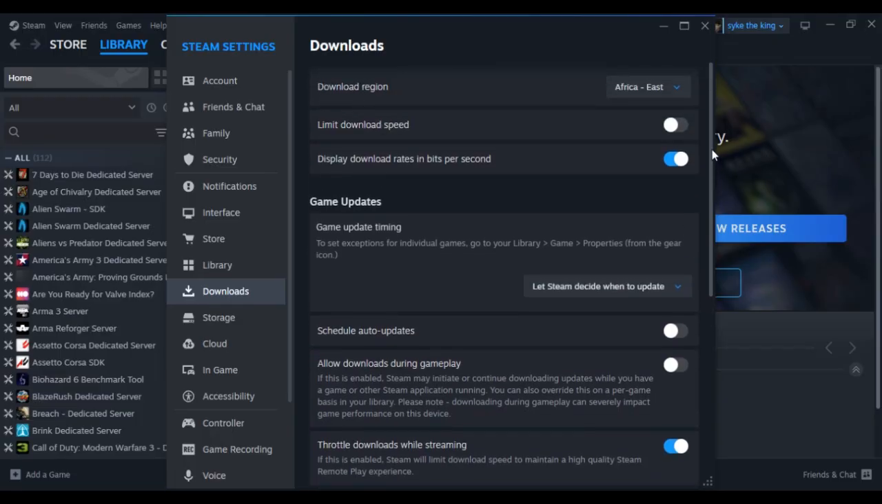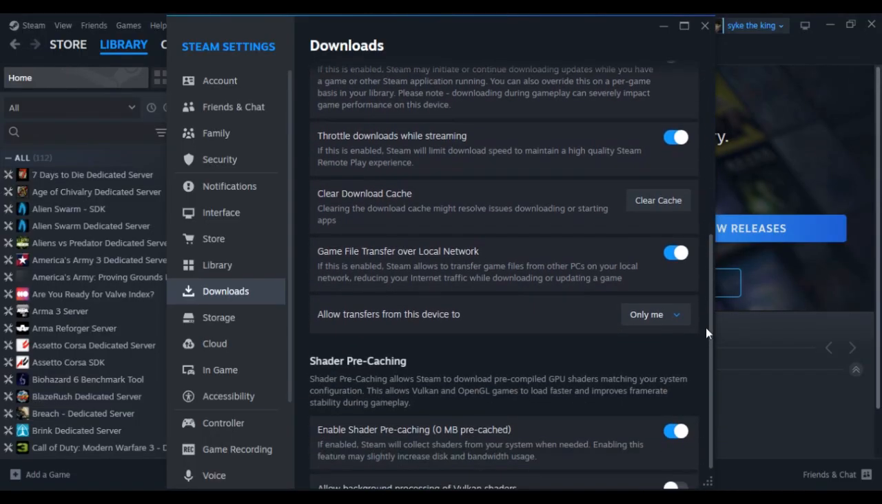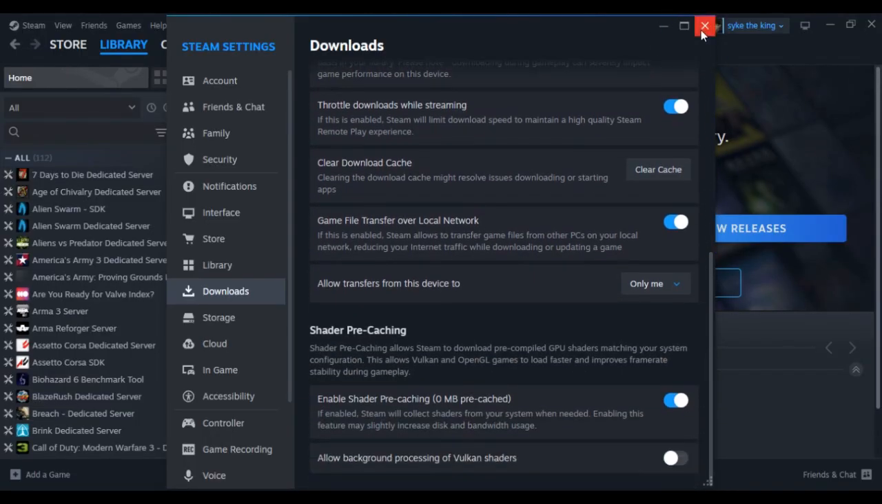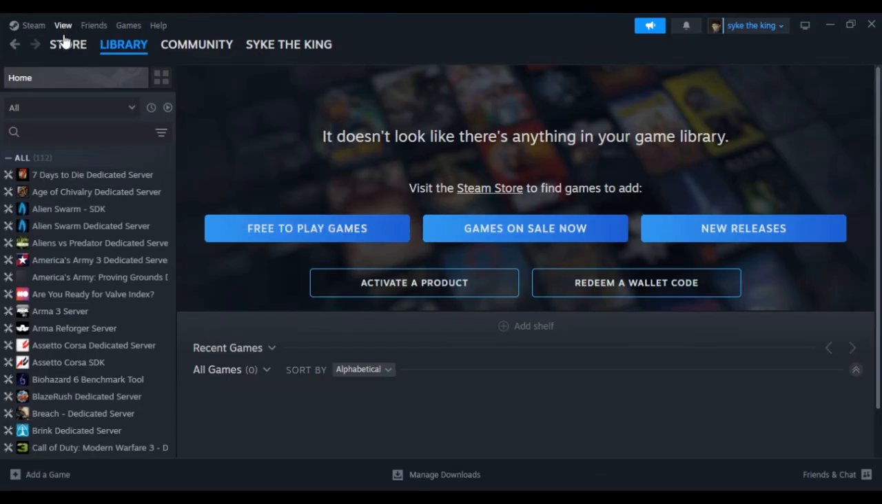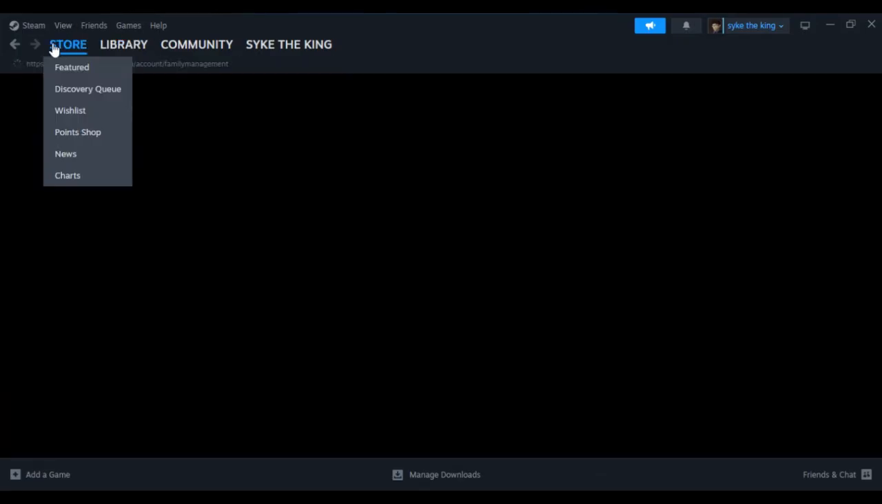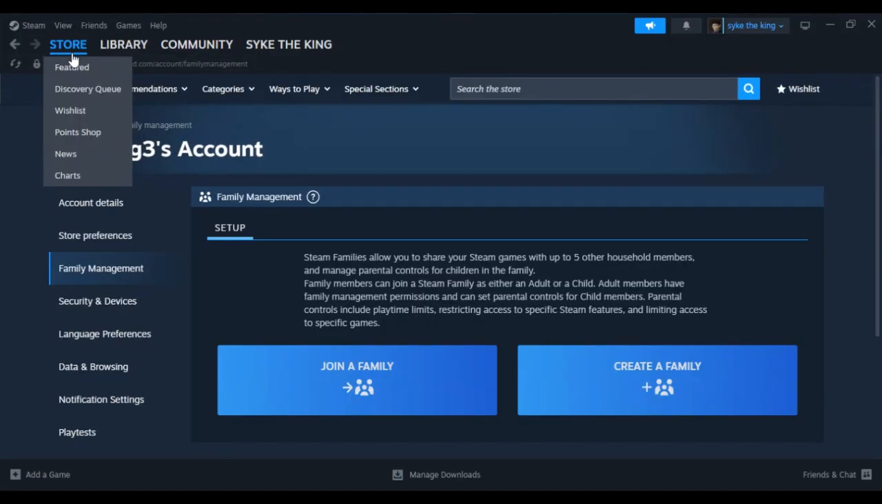If you're using a VPN or proxy service, temporarily disable it and restart Steam. Steam may have trouble verifying family sharing permissions when account locations or network information suddenly change.